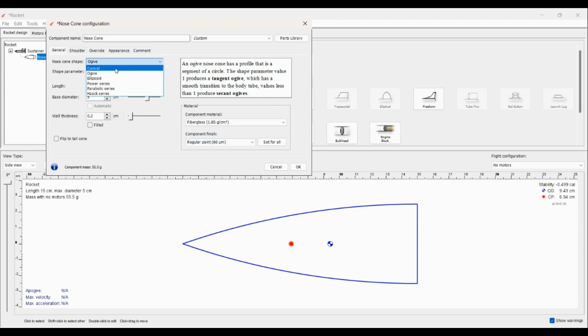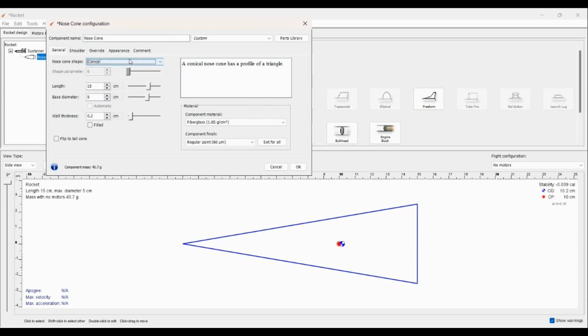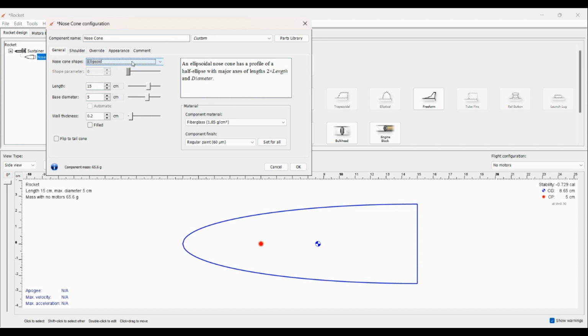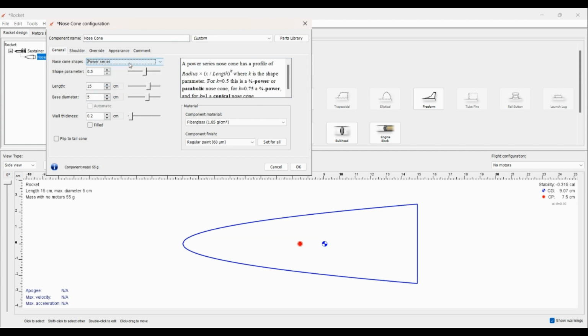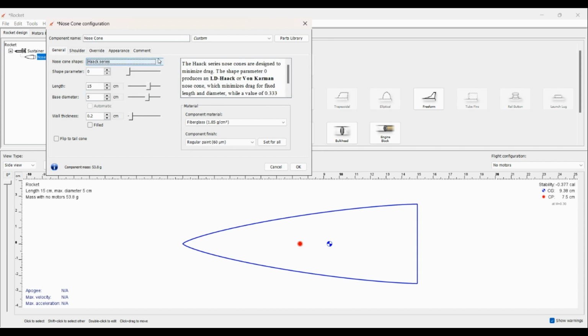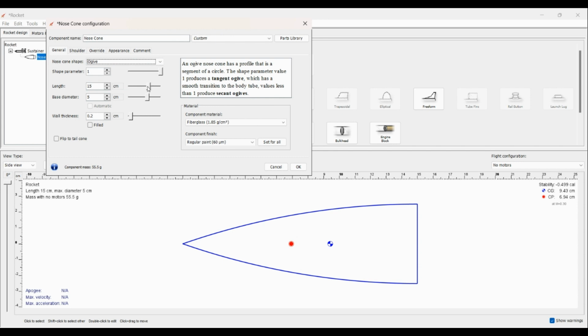And there are many settings you can use for this. One is conical, the other is ogive, which I showed before. The other is ellipsoid, power series, parabolic rather, which is basically the same as ogive. And I think this is pronounced Haack. We're going to stick to ogive for now.